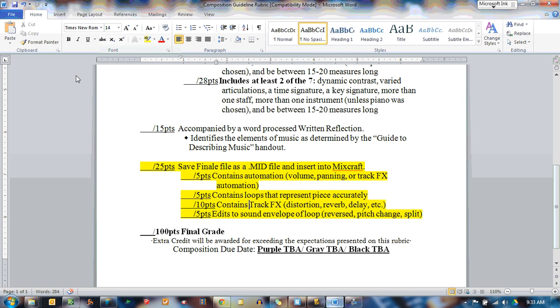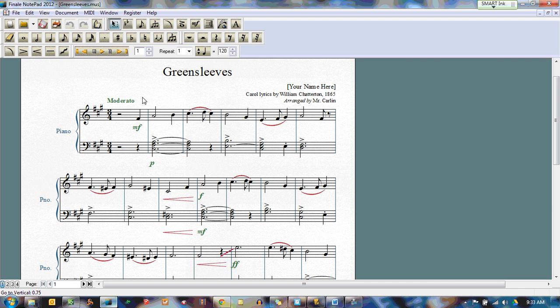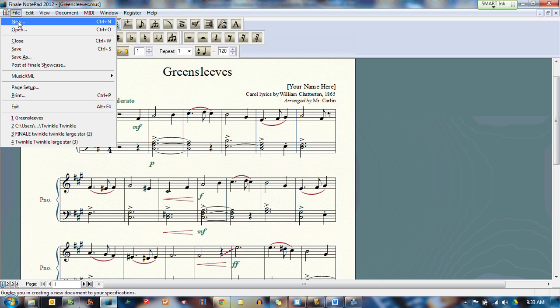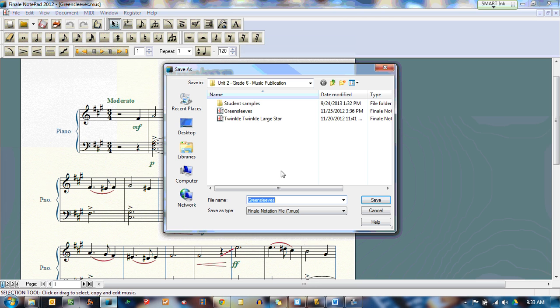Right now I'm going to show you the bottom half of what's going to be required of you for the composition project. If you notice, we're saving our Finale file as a .mid file. Once you have your composition complete, you go to File, you will go to Save As. Down on the bottom it says it's a .mus file. What you're going to save it as instead is you're going to click the .mid or a MIDI file.